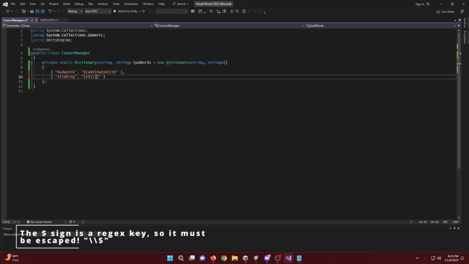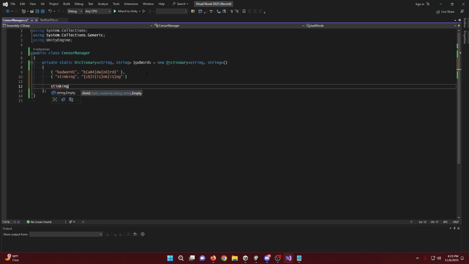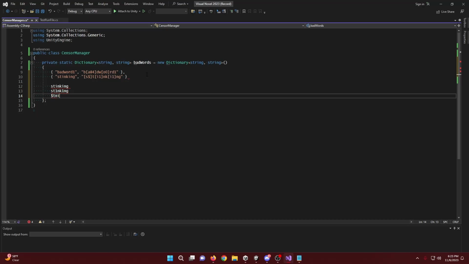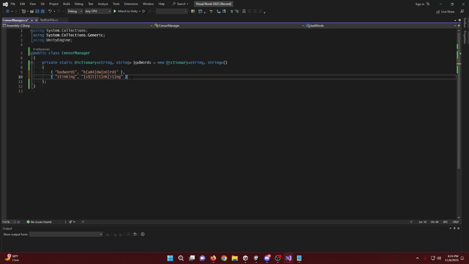T, and then the I, which would be either I or 1. And then NK, followed by I or 1 again, and NG. And so what that would do is it would match stinking, it would match ST1NK1NG, and it would match basically all of the variants that you could have with that. But anyway, that's going to evaluate the pattern and make sure that nothing matches it, even if someone's trying to be clever. Okay, so we'll stick with that for now.